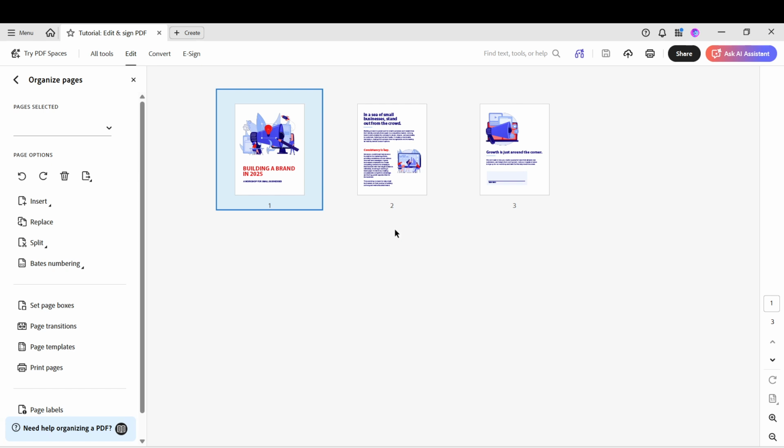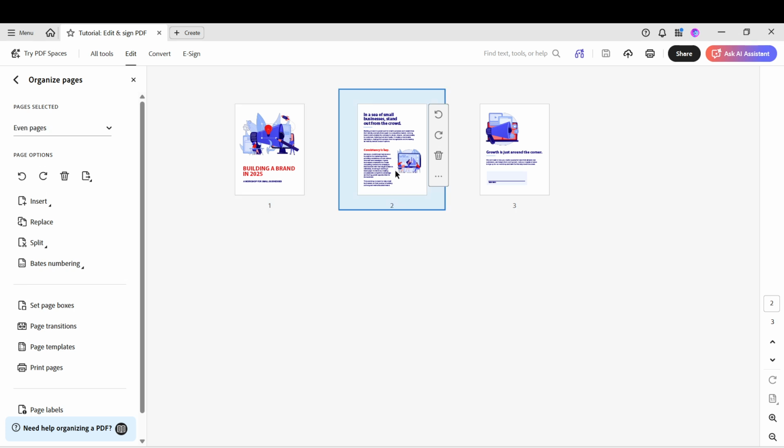Click once on the thumbnail of the page you want to reposition. You'll see it become active. Now, click and hold the mouse button and start dragging the page toward its new location. As you drag, watch for the blue indicator line. It shows exactly where the page will land. Align it with the destination spot, then release the mouse button to drop the page into place. If the placement isn't perfect on the first try, simply drag it again until it's right.